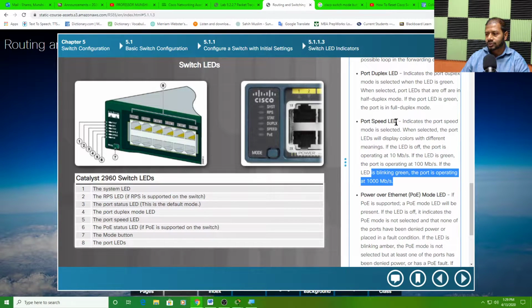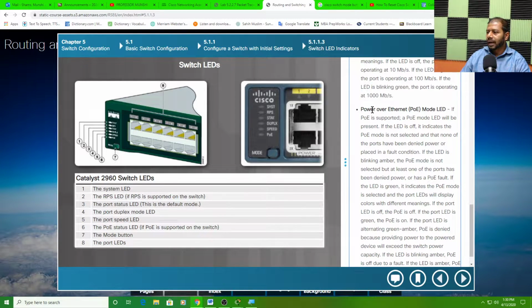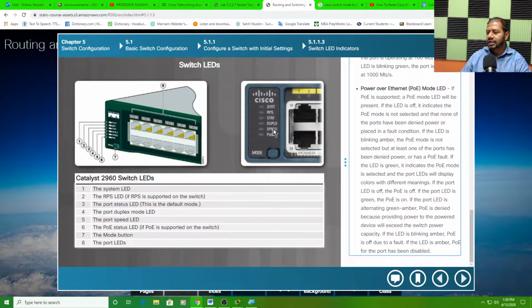So don't be confused with this writing here. Each port is going to show its own light, but you have to select that speed light first, and by default it is selected. And the power over Ethernet LED shows the status of whether you have selected power over Ethernet or not. Meaning through this Ethernet port the power can go. Power can be supplied via the network cable.